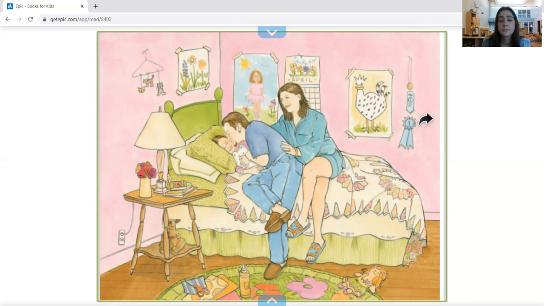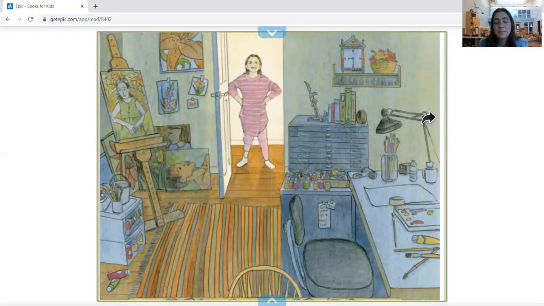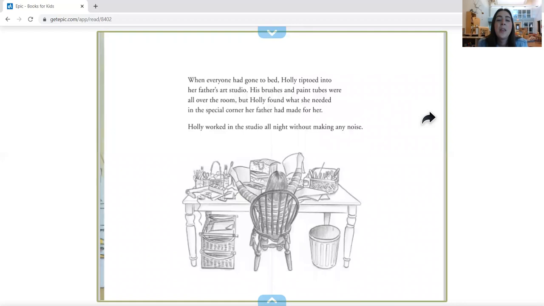That night, Holly's parents tucked her into bed. "Good night, Ladybug," said her father, kissing Holly on her forehead. "Sleep tight, sweet pea," said her mother, turning off the light. But Holly wasn't ready to sleep. She had thought of a way to make her garden grow. When everyone had gone to bed, Holly tiptoed into her father's art studio. His brushes and paint tubes were all over the room, but Holly found what she needed in the special corner her father had made for her. Holly worked in the studio all night without making any noise.